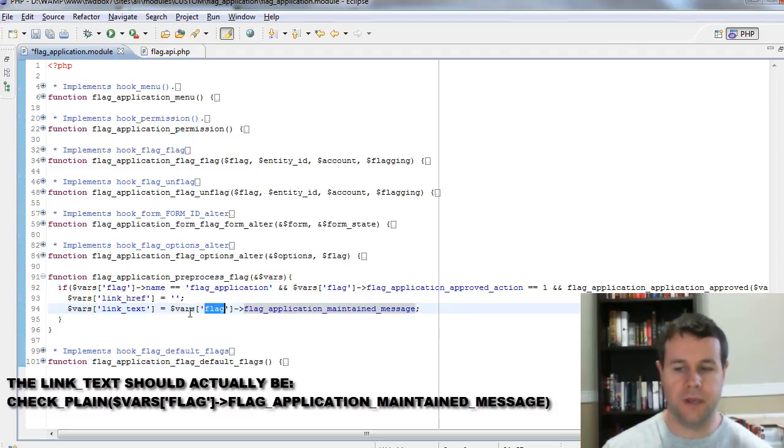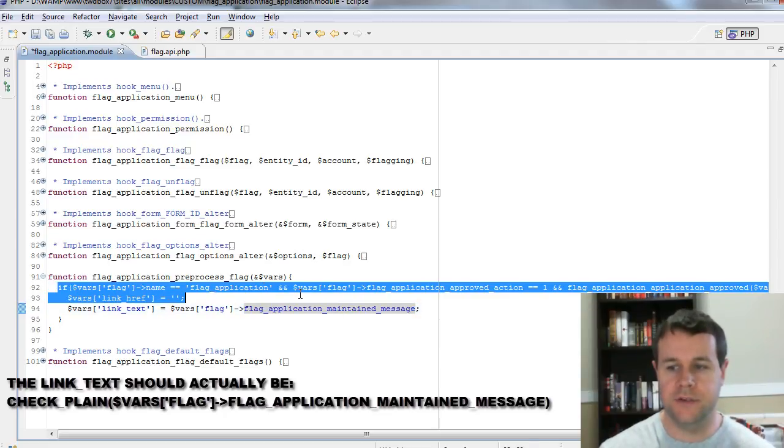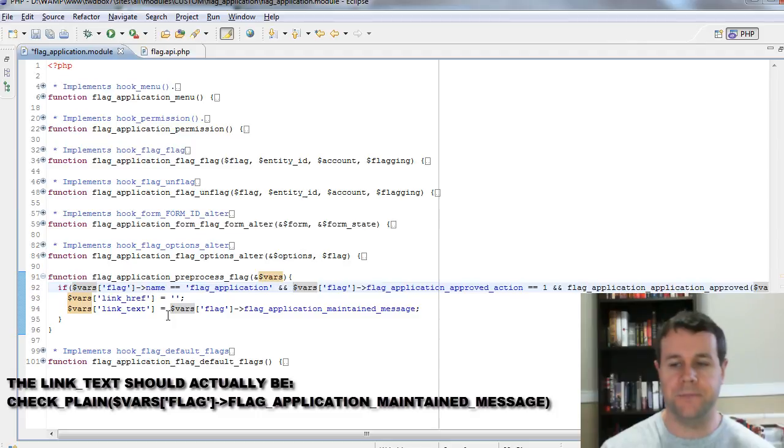And so if you remember, we had the flag object there. We saw the message, so we're pulling that in. But then I need to do a number of checks. And so that's why I have this if statement up there. So first and foremost, I want to check to make sure that this is actually a flag application. I do that by checking the flag name. And so is it an application? Yes. Also, is the action one? So if it is, the link should be disabled.